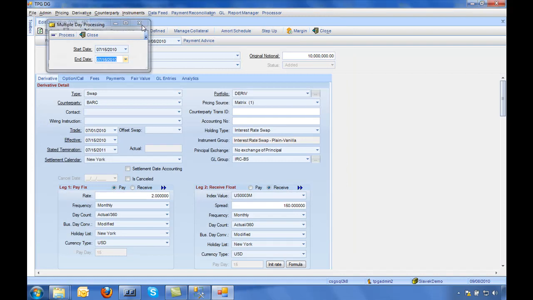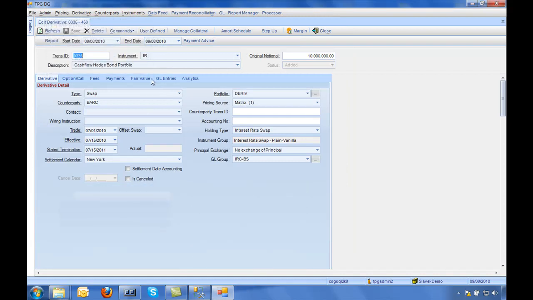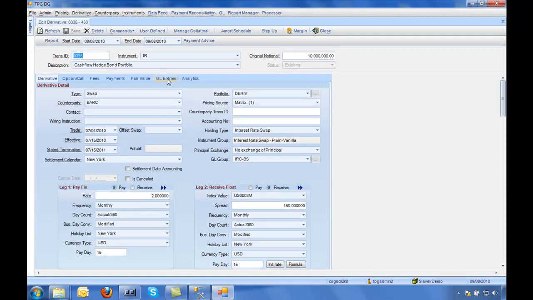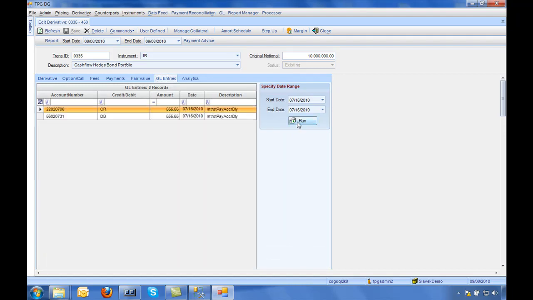So we close out of the form here, and after we have processed the transaction, now we can go find the daily interest accrual general ledger entries. So we have our general ledger entries on this form. These would also be available in a detail and a summary level reporting that we have that's canned in the system.